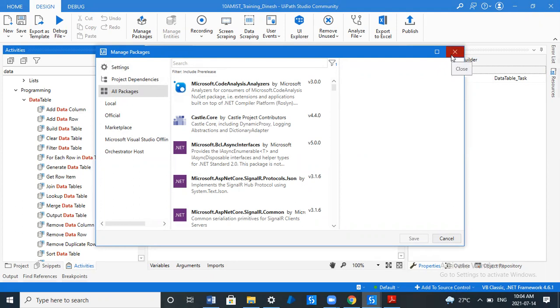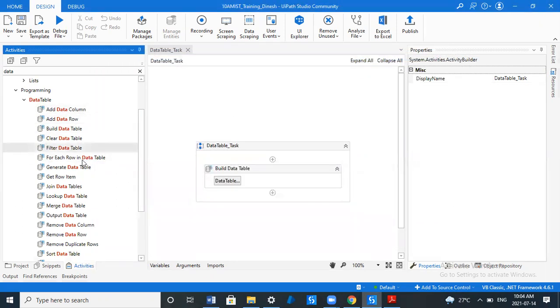So make sure the activities are available in the activity panel if you want to perform any activity on that particular task. Now I'm performing a data table related task, that's why all data table related activities should be available in my activity panel.